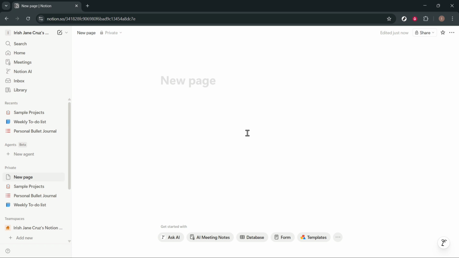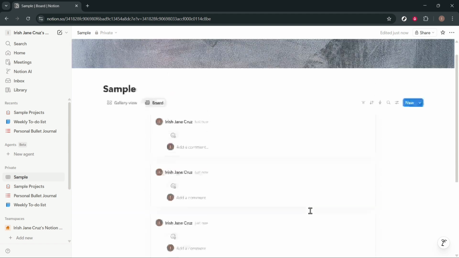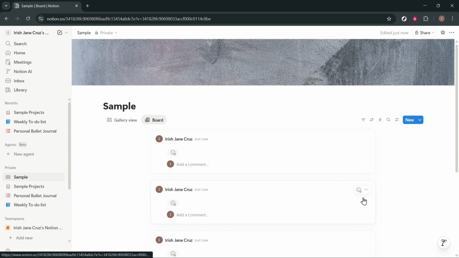Now in here, go ahead and add a clear title, a cover image, and an icon to set the tone. Now use headings for hierarchy, callout blocks to highlight key points, columns for layout, and embeds for videos or forms. Dividers help keep sections clean.